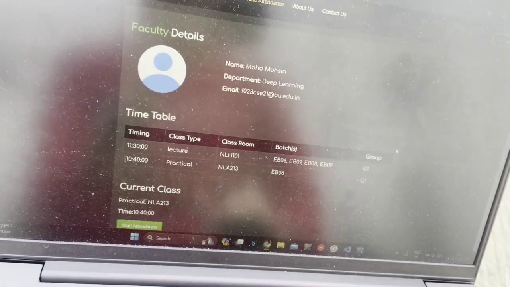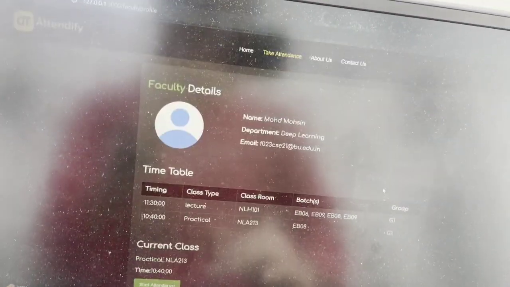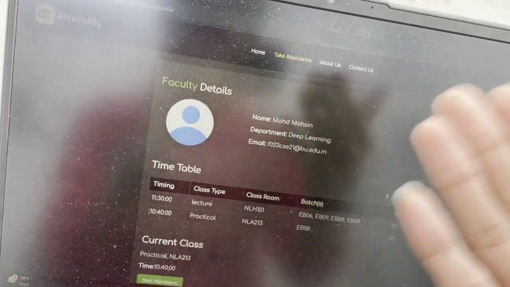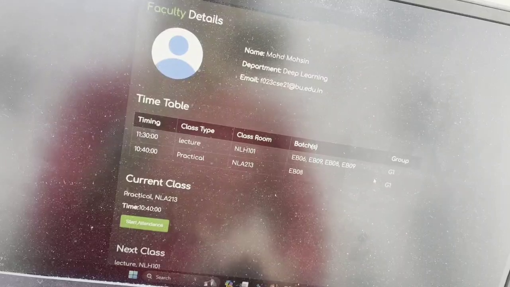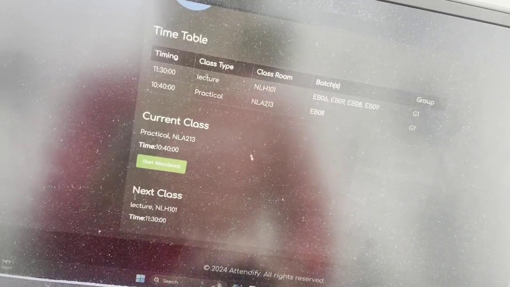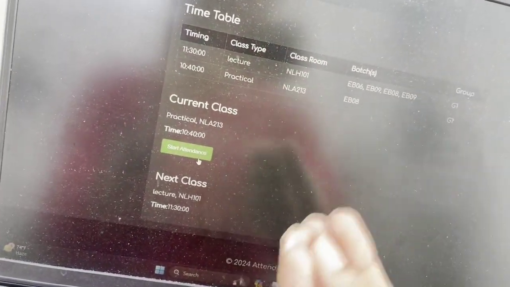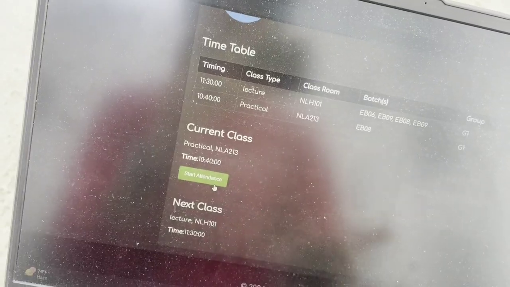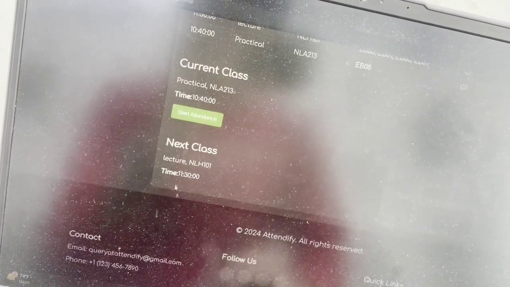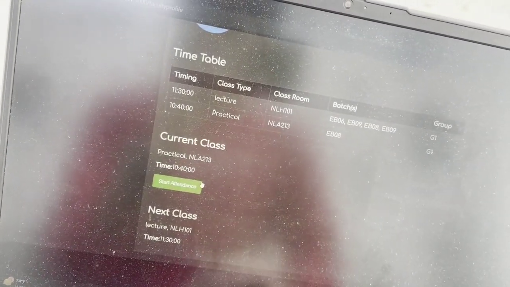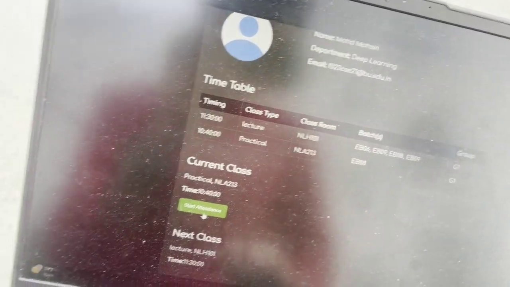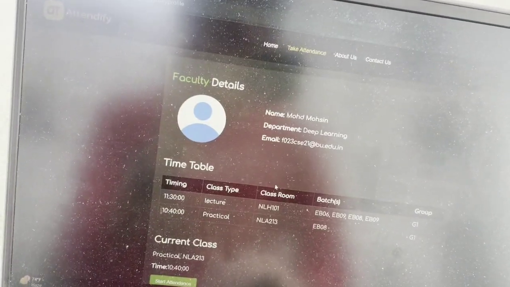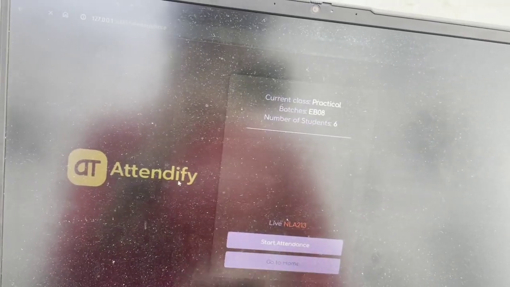We can go to the dashboard, and you can see there are a lot of details shown here, like the details of the faculty and the timetable, what classes they're having. We can see the current class. The closest class here is the practical class, and the next class is at 11:30, that is a lecture. We can start attendance here, and if we click the attendance, we go directly to the attendance part.